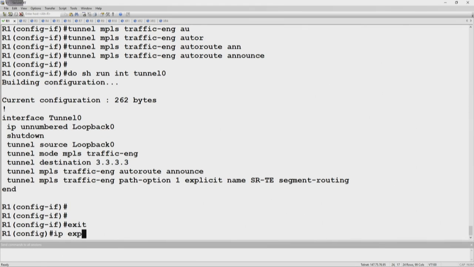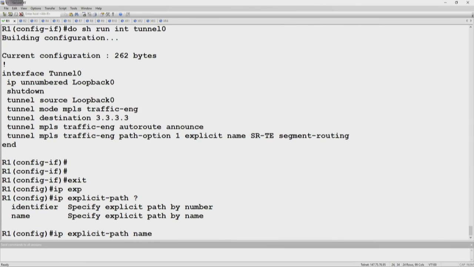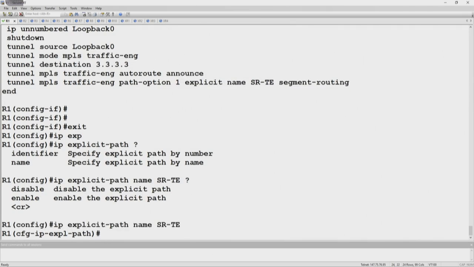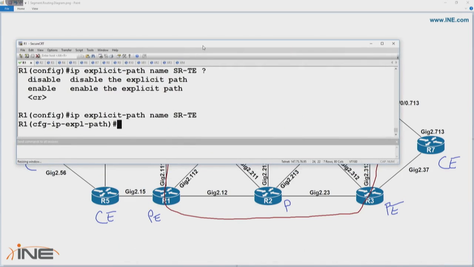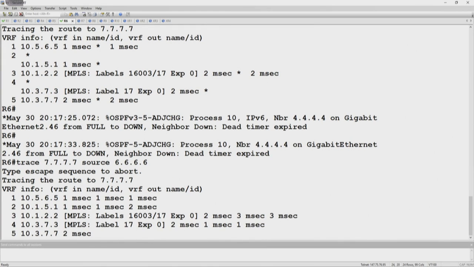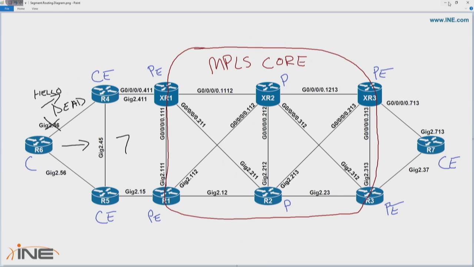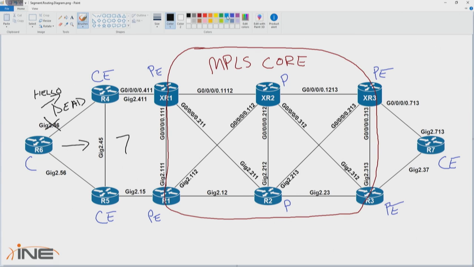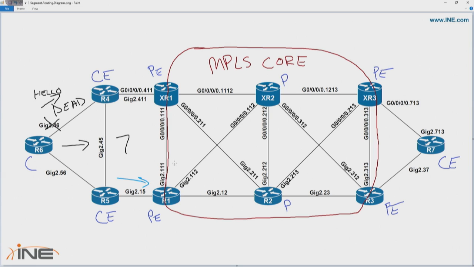So we have an IP explicit path. The name is SR-TE. And first, before we do that, let's look at what direction router 6 is currently going. So we're going 1, 2, 3. Pretty straightforward, 1, 2, 3 at the bottom. Let's say that as the packets ingress on router 1, we're going to send them up to 11, then over to 12, then down to 2, then over to 3.